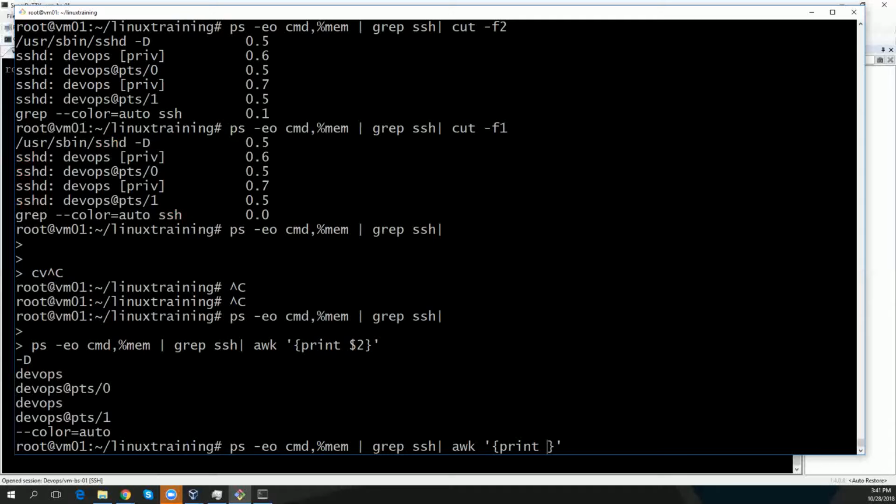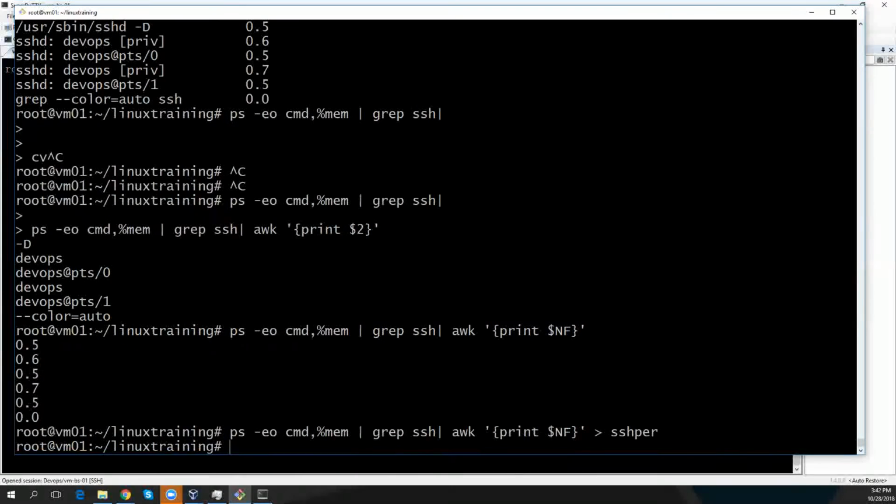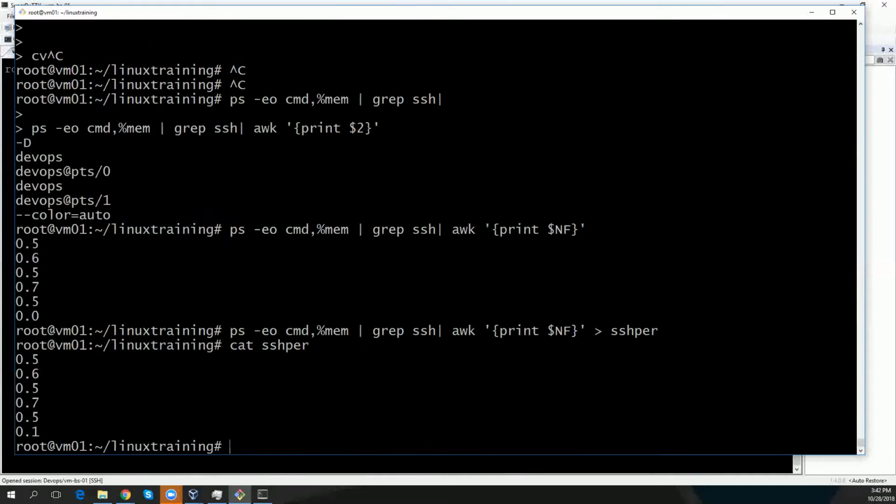Cut normally works oddly in some other batch. I don't prefer it. Okay, always use awk whenever you want to work with columns. And if you want to use the last column, it is the memory column. So it will display only that, right? Okay. Now redirect this output to your file, ssh percentage. Now what happens? Cat ssh percentage will have this value. Right?